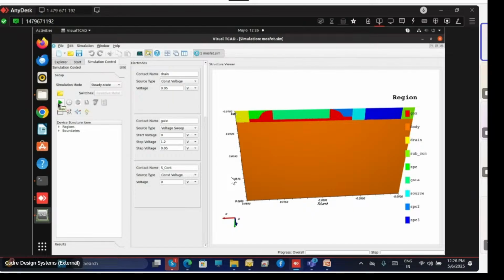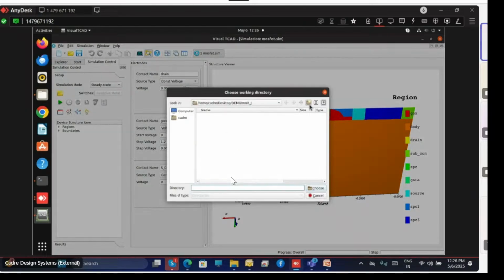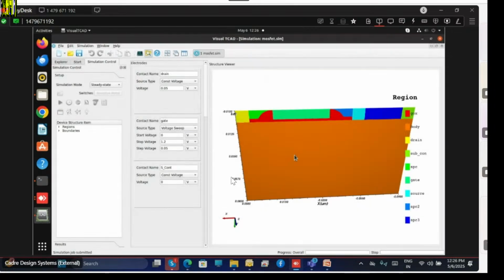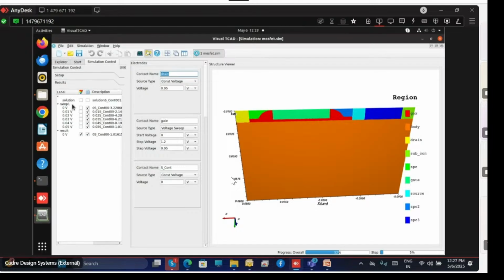Then to run, I will click here run. We run it in a separate run folder. Now the simulation is in progress. See, the simulation is running here in the setup window, and in the result window. First it will ramp drain to 50 millivolt, then it will start ramping gate to 1.2 volt in steps of 50 millivolt. Currently the simulation is running.